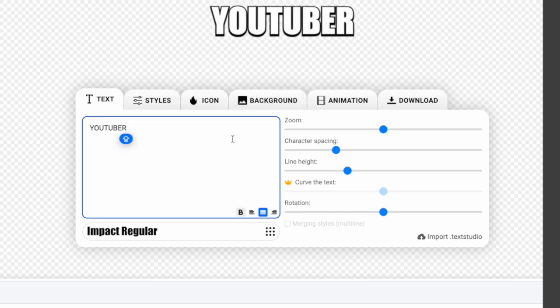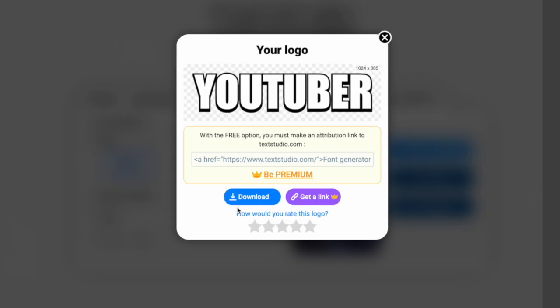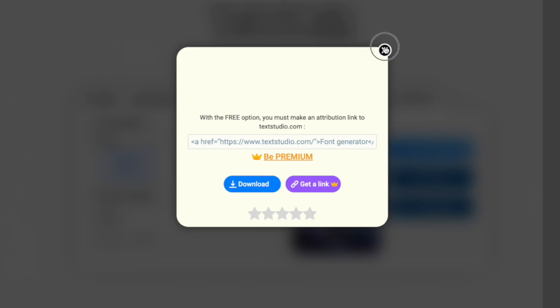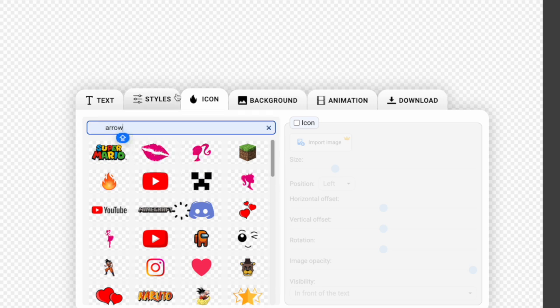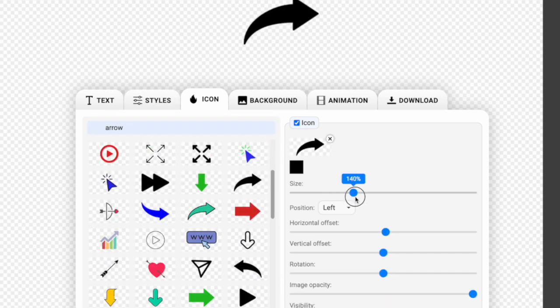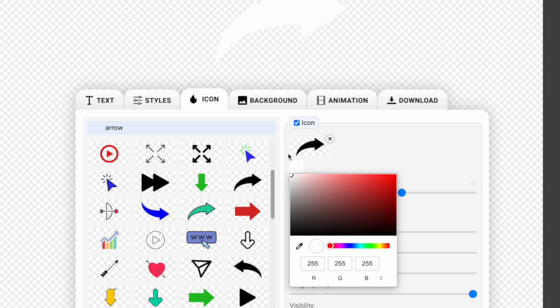So once we're done there, we don't have to go to the background tab again. We can just go straight to download and download it. And we also want an arrow. So there's an icon tab here. Let's search for arrow. And there it is, bottom right. Okay, and we can adjust the size of this arrow. We can also change the color of it by clicking on that box there. Let's change it to white.